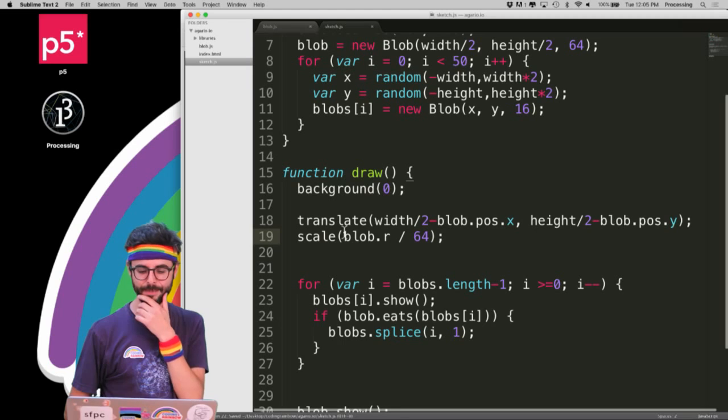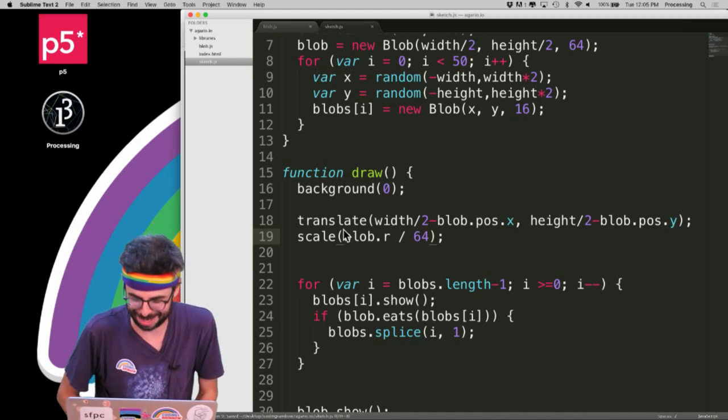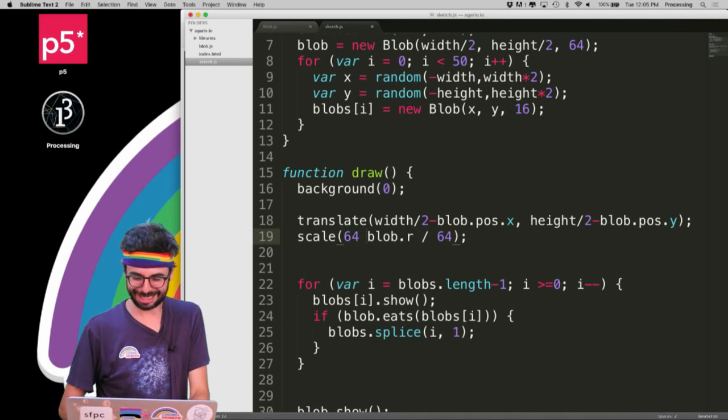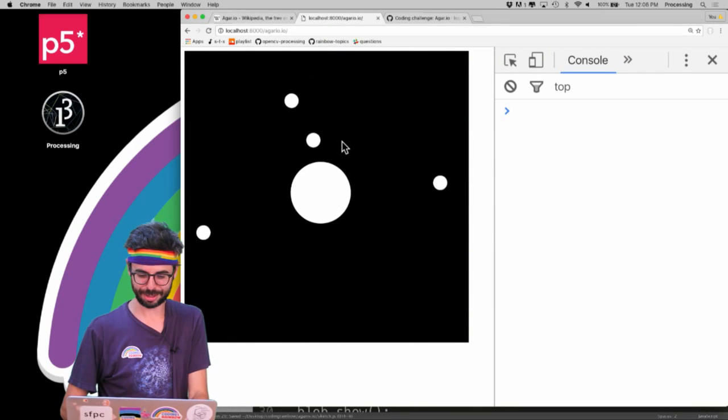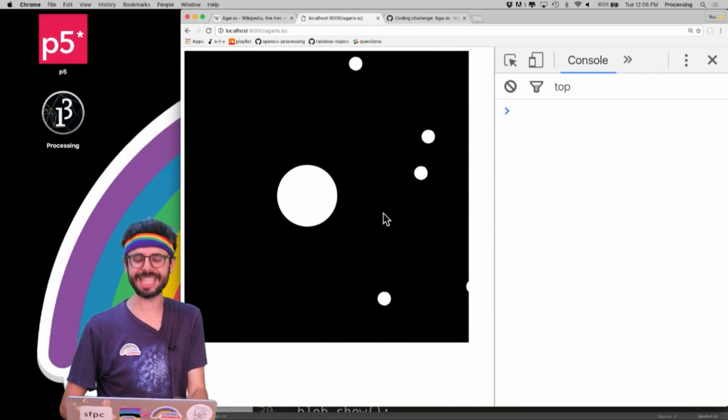By the way, the radius is getting bigger, so I wanted to do it the other way: 64 divided by the blob's radius. I want it to shrink. And so this is working, but everything is kind of shifting up.